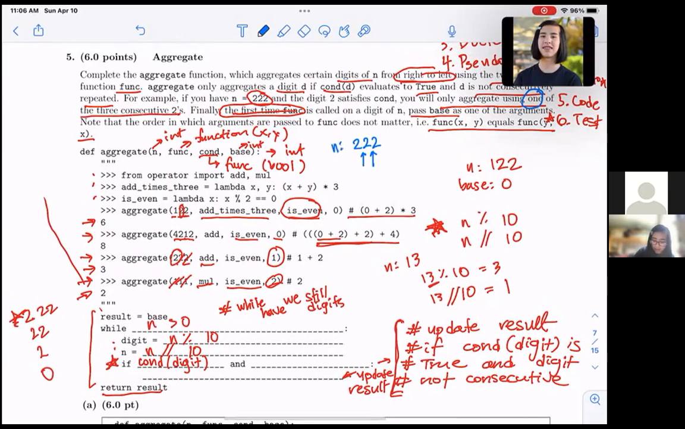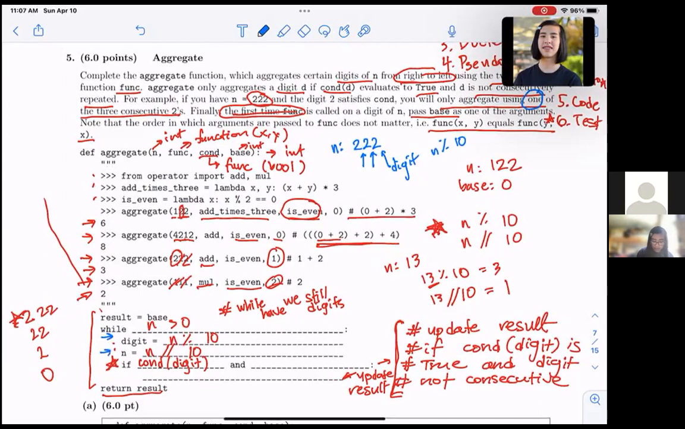So if this is n, and this is digit, which is n mod 10, at this point we set digit to be n mod 10, but then we also update n so that it's chopped off. So now n is actually 2, 2. And just imagine that there was this 2 that we processed earlier. If we then do n mod 10 again, we can get the digit that's to the left of the one that we're currently processing, which is this one, right?